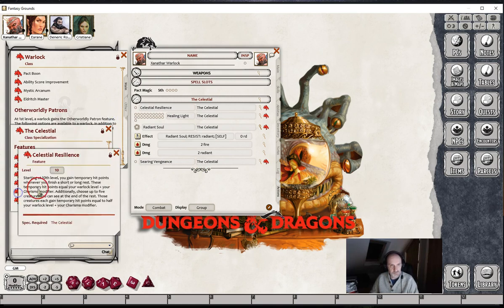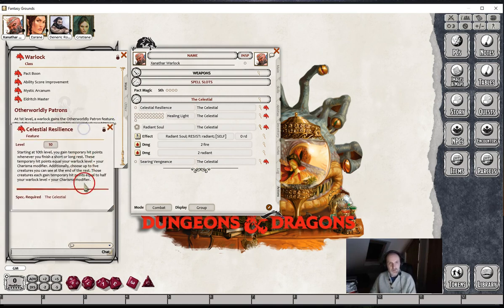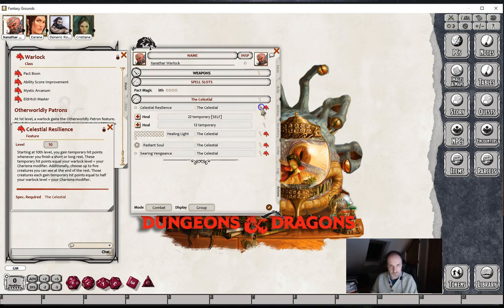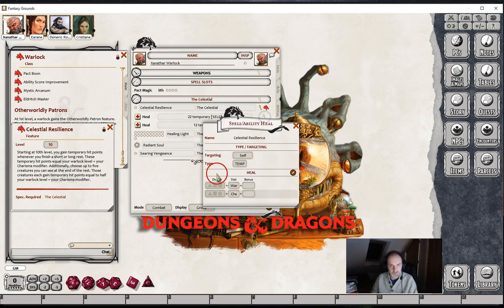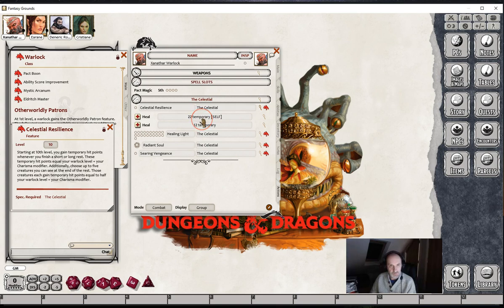And Celestial Resilience. This one allows you to give yourself some temporary hit points equal to your Warlock level plus your charisma modifier, and then you can also give half your level plus your charisma modifier to allies. If we have a look at the effects for this one, there are two, and it's simply set up as a temporary heal, and we've set the statistic here to Warlock level and to charisma, and Fantasy Grounds has correctly calculated that as 22.